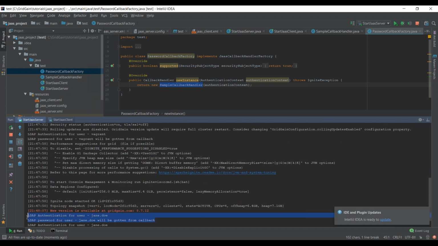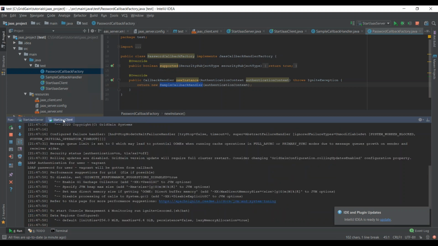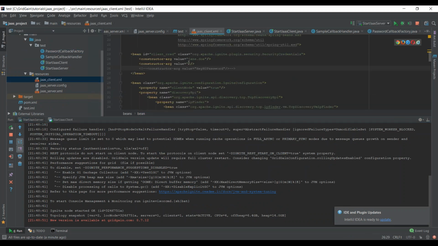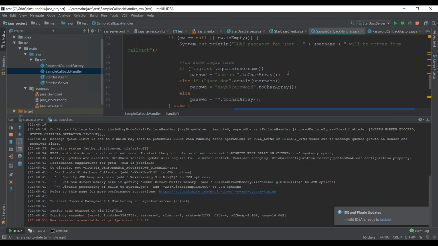from the server side. You can see that we have an authentication attempt for the user Jane Doe, and the password for this user will be gotten from the callback. So everything is working. We don't have a password in the configuration, as you see. We leave it empty, and we use this callback to get the password from another place. So except for these users, this logic, you need to provide your custom logic. For example, you can go to some service and get the password from there. It's up to you. Okay, that's all that I want to show with JAAS.